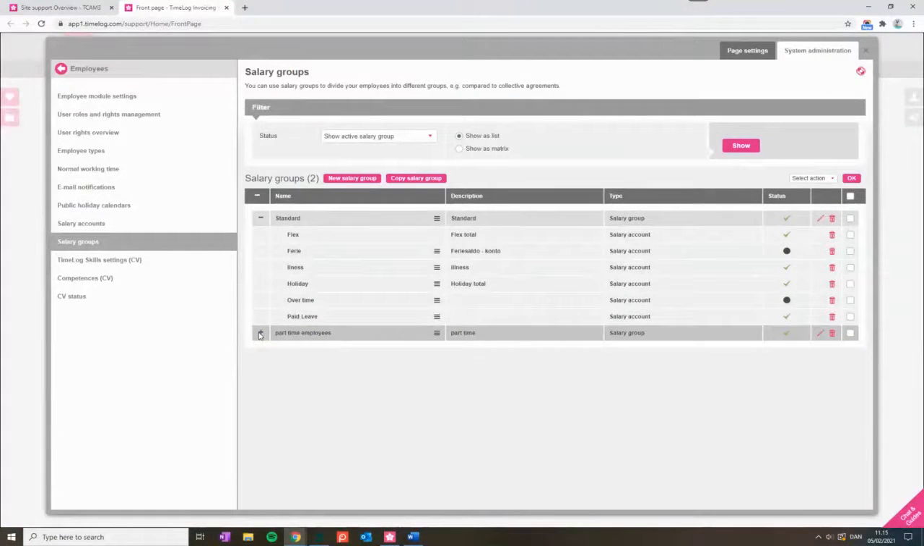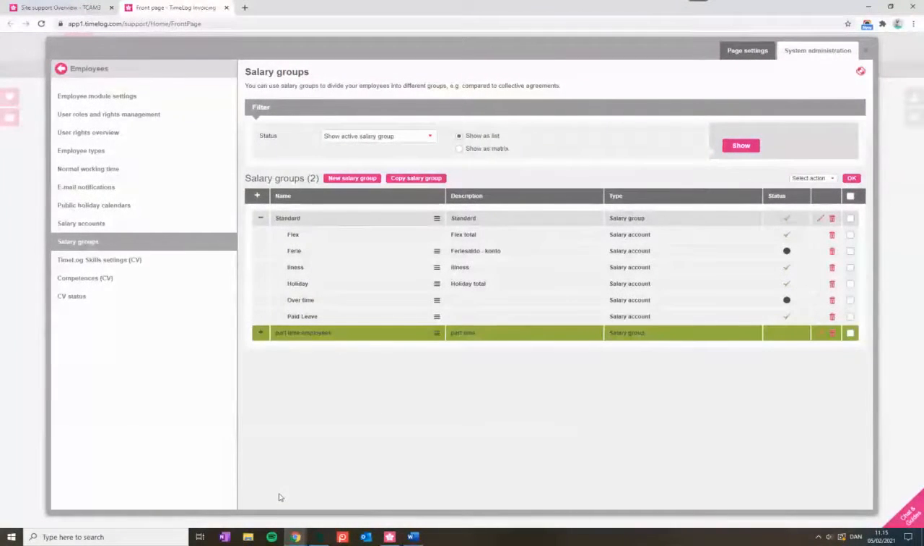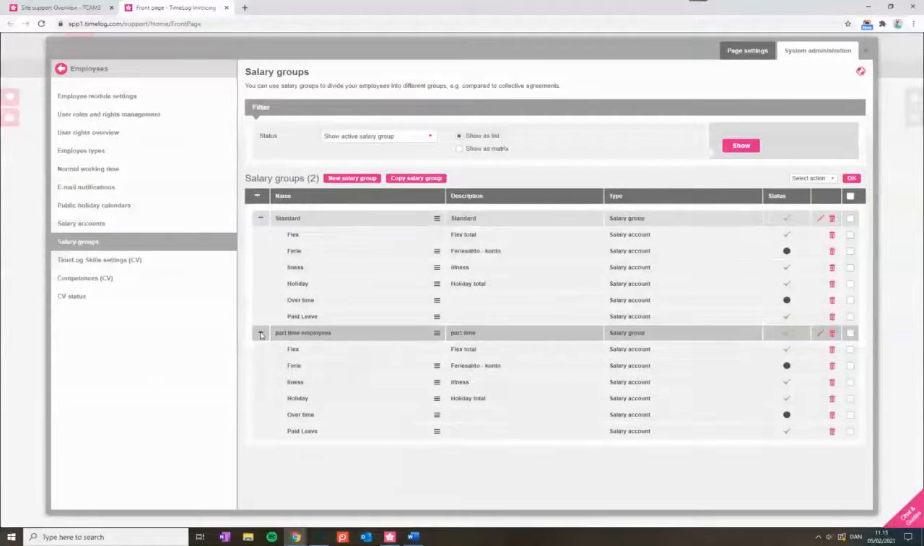So we have it down here. Again, let me just open it up. Okay, here it is. It just needed a little bit of thinking time. So now we have an exact copy of the standard. But I want to do that a little bit differently.